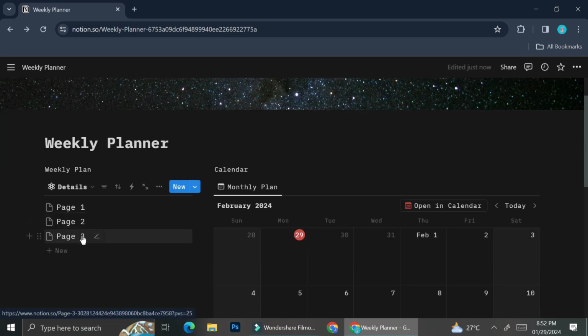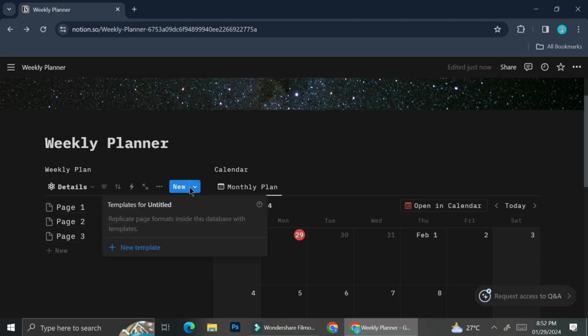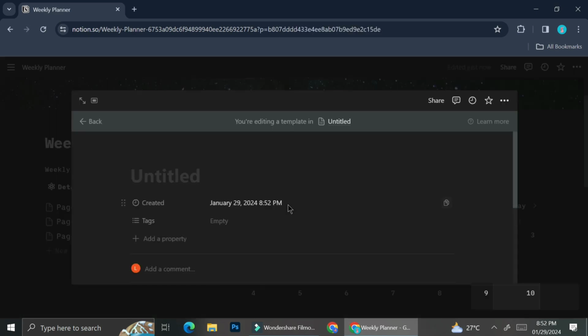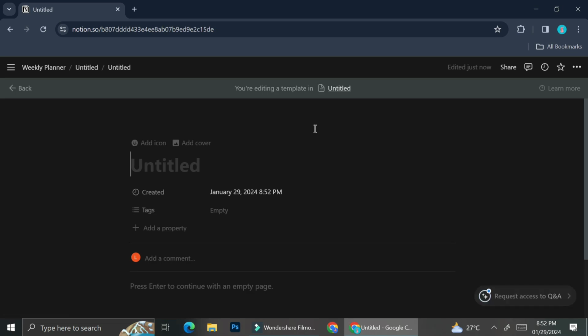Now, the next thing we're going to do is create a template for our list view. To do that, click on this new button, click on the arrow, and then click on new template. Now I'm going to put this page to full screen just so we can all see it better. And what I'm going to do now is give a title for this template. So my title is going to be week, because when we're seeing this in the list view, I'm going to want to change the title to, let's say, week 1, week 2, etc.